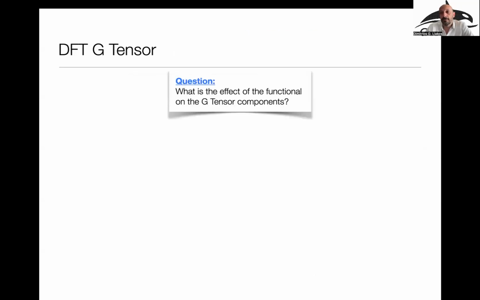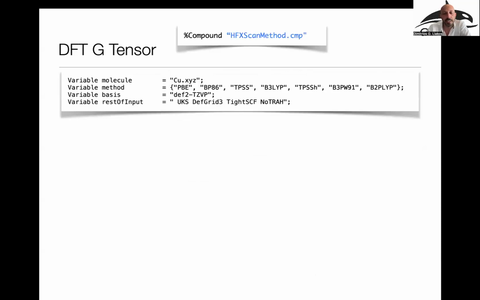But what about if I don't want to see the effect of the basis set, but let's say I want to see the effect of the functional? Now it's again the same thing. There is a script that, as you can see, practically looks exactly the same as the previous one. The only difference is that we chose the basis set here, and we have a list of functionals.